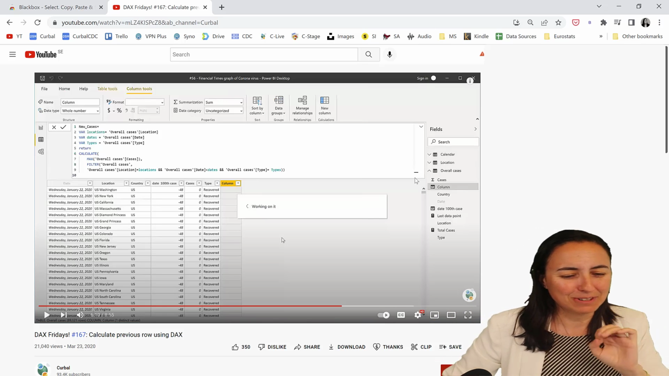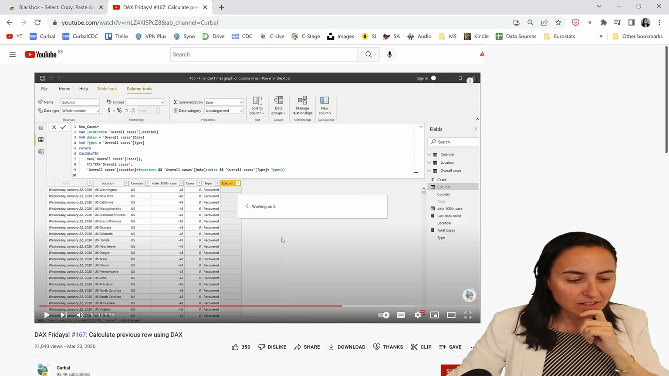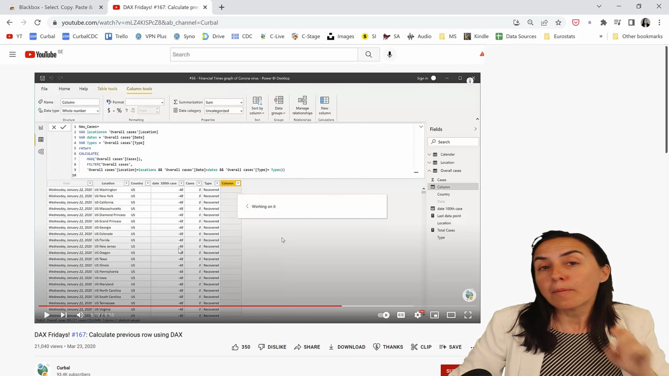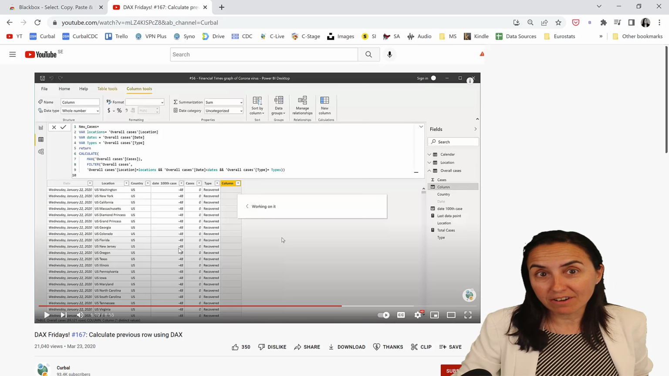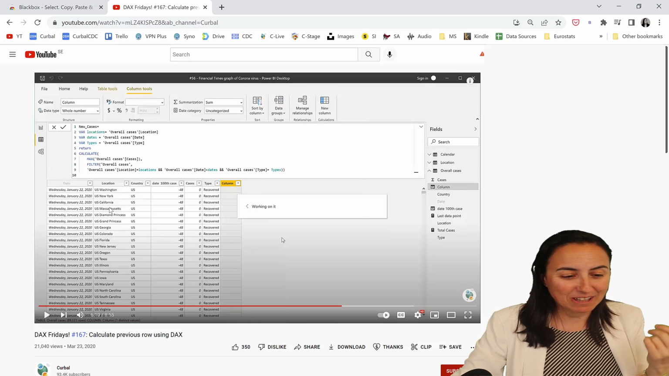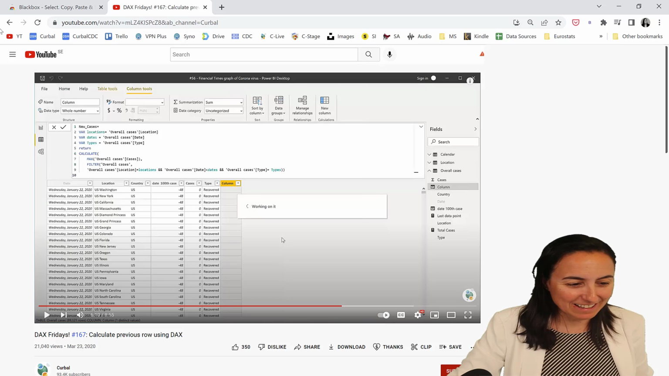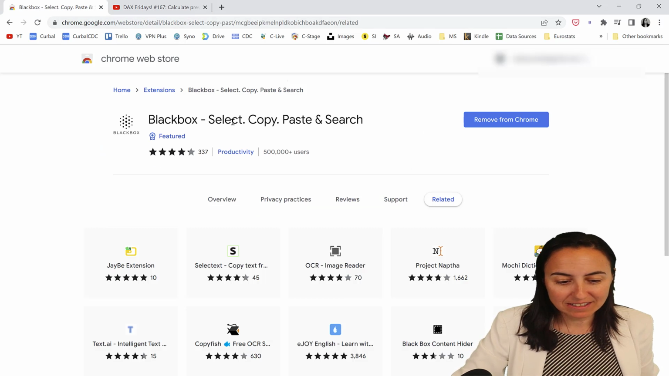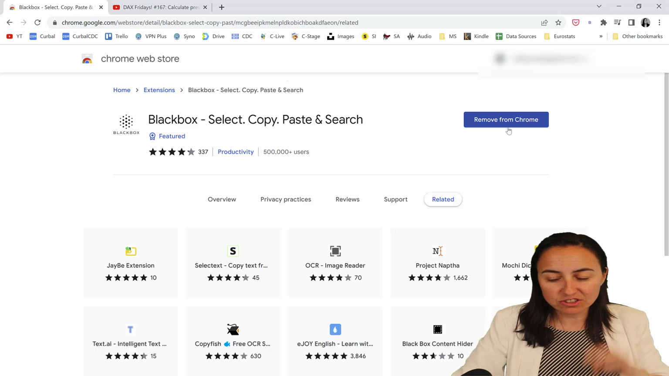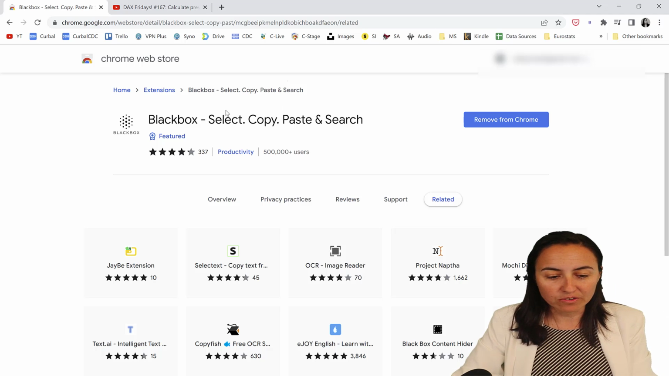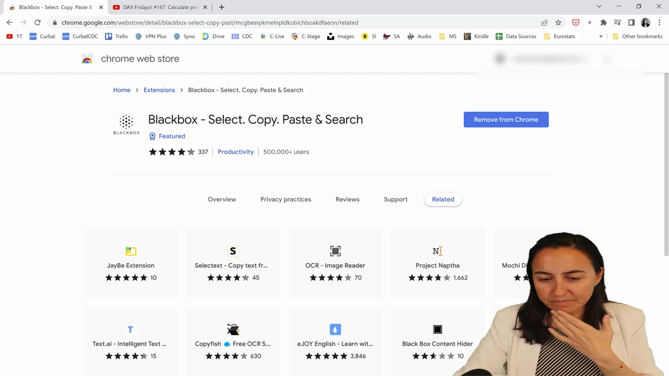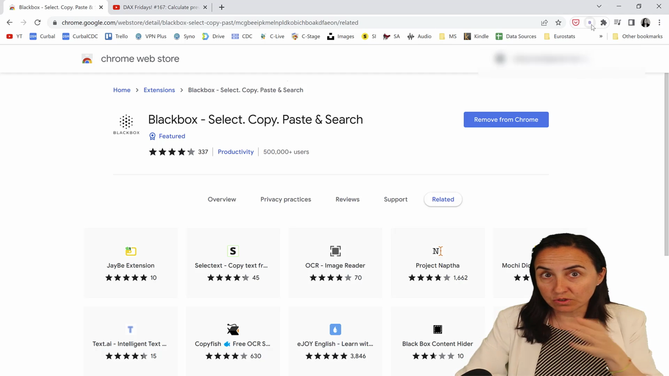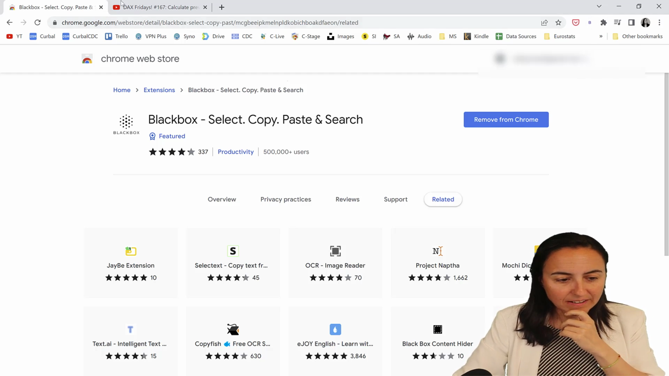It's so, so cool. Okay, this is what you need to do. I'm going to post the link down below because you need the link for the first time to download it, but after that you will not need it. So I'm going to post the link to Blackbox, select the copy paste on search, just install it on Chrome, and then you will get it here. You can add it to your taskbar as a B.